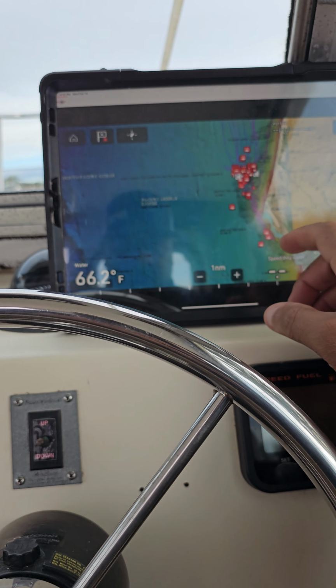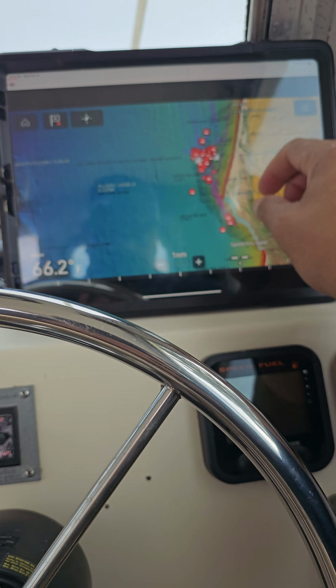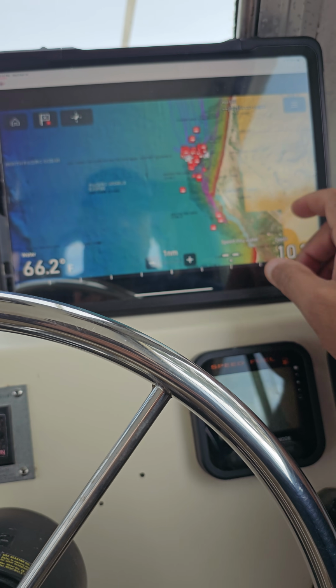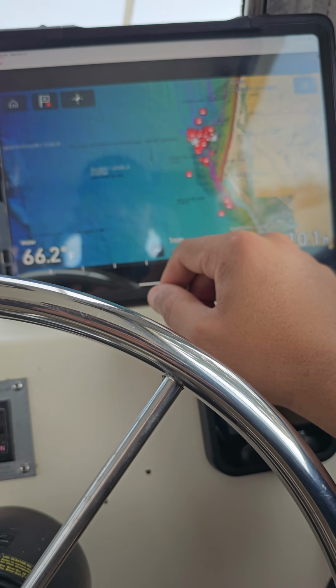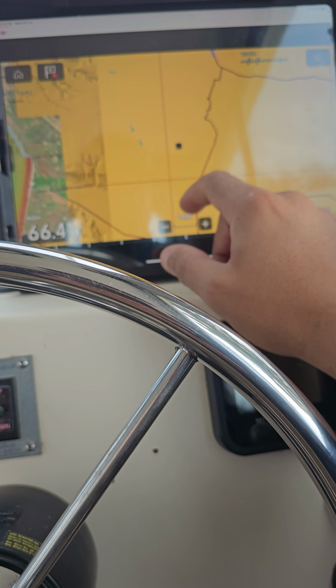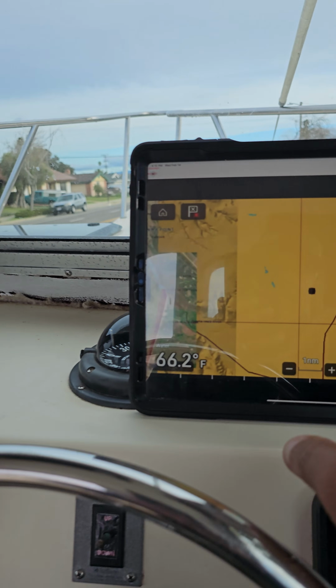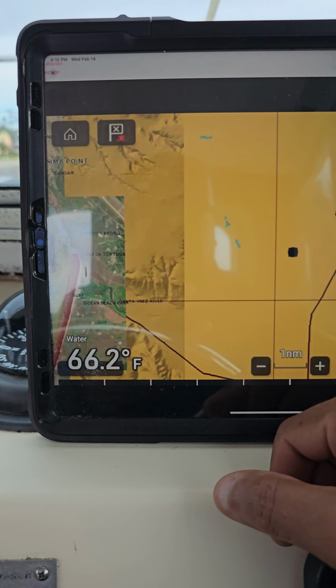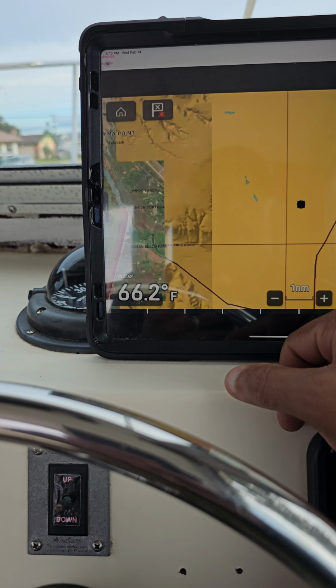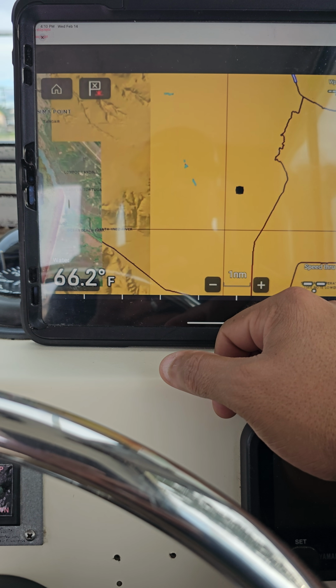And what's cool is I can plot my waypoints. I can go on here and I can hold down, I can do my waypoints, I can do everything I can do on this screen to this screen. Okay. So once again, in order to do this, you gotta download the app.